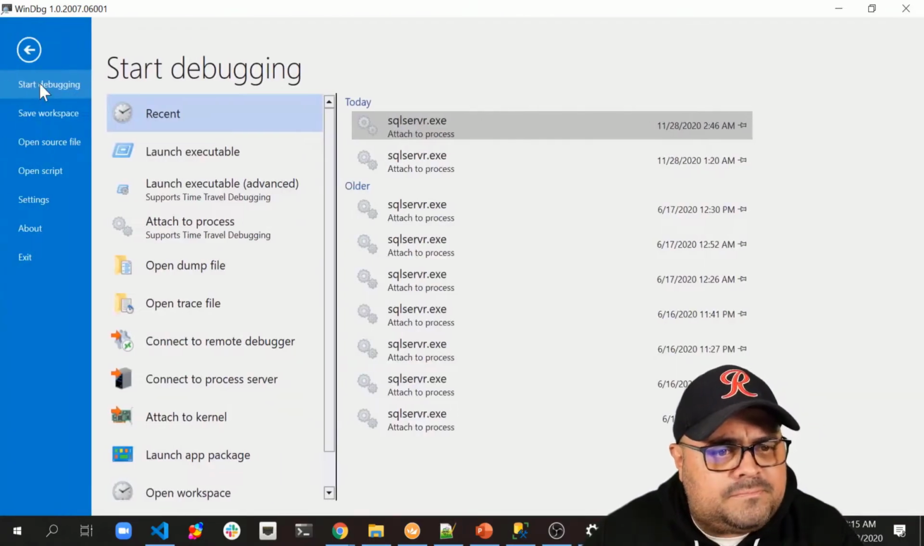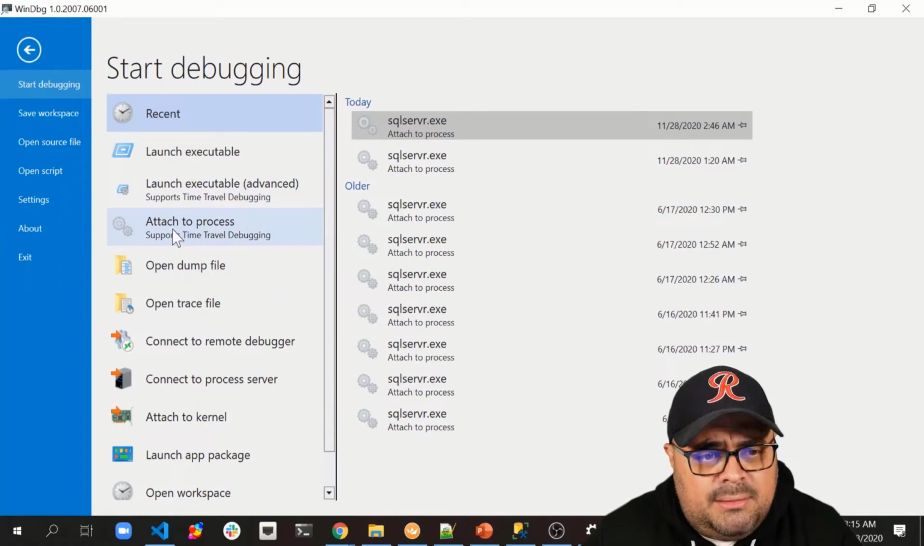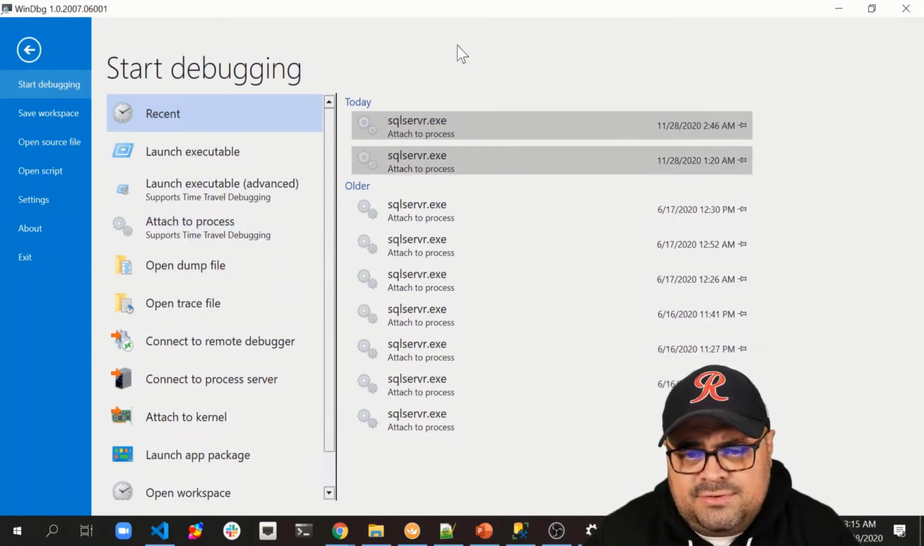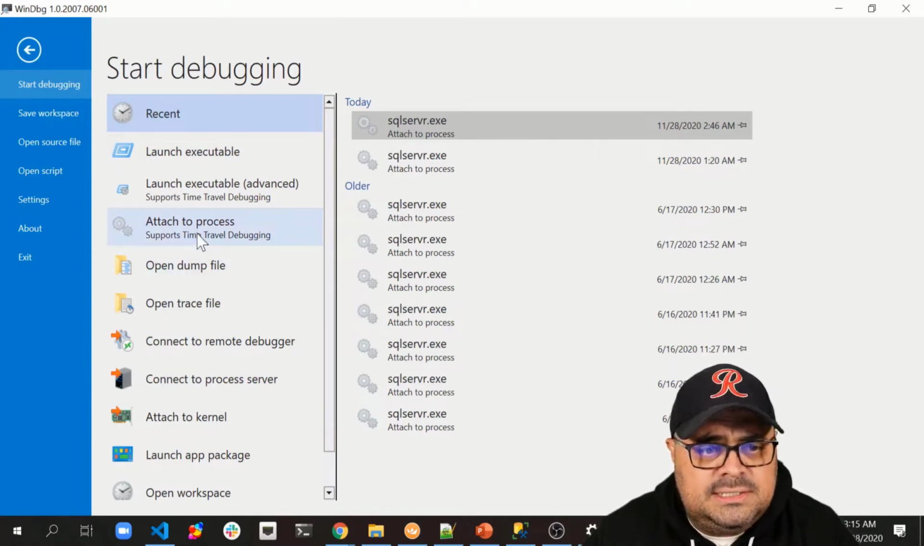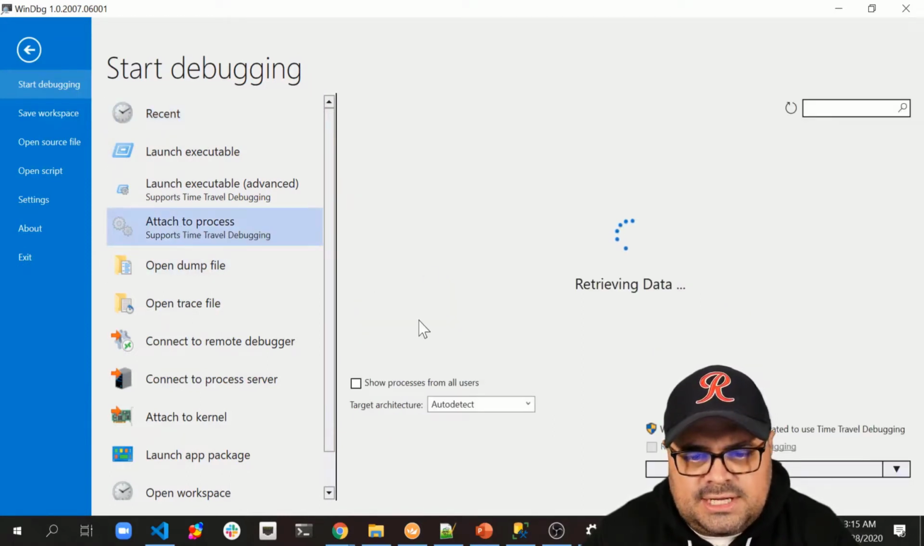I'm going to start debugging and attach to a process. You can see I have several processes that I had attached to before, but I don't know if these processes still exist. So I'm just going to go ahead and click here and say attach to process.